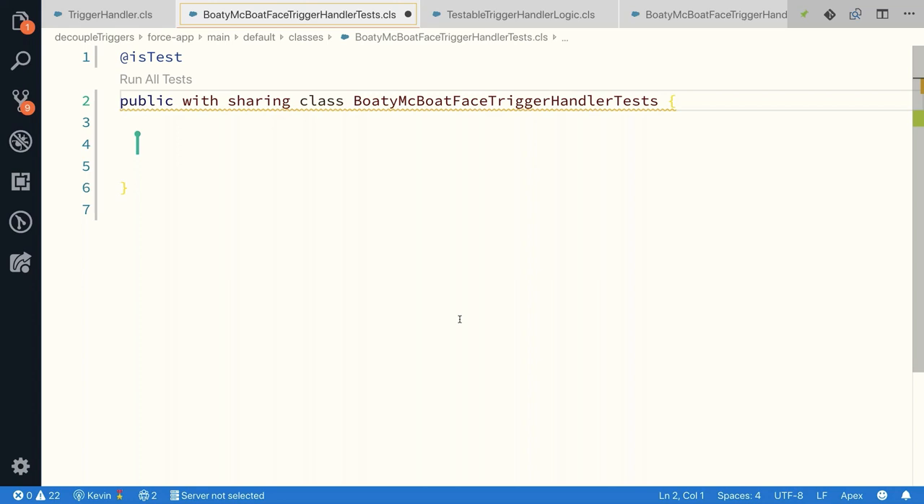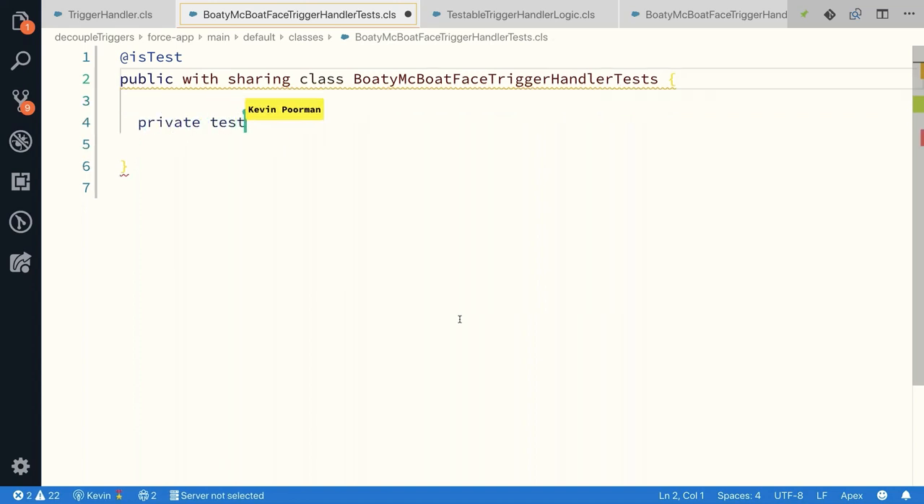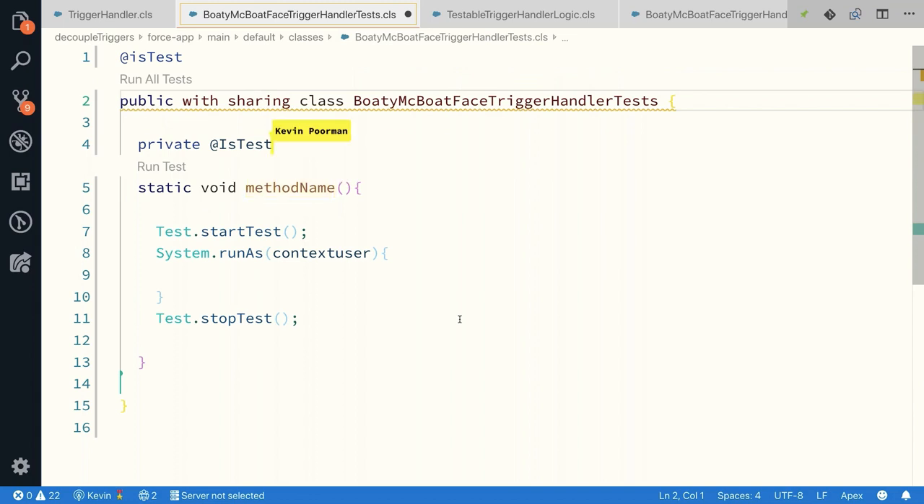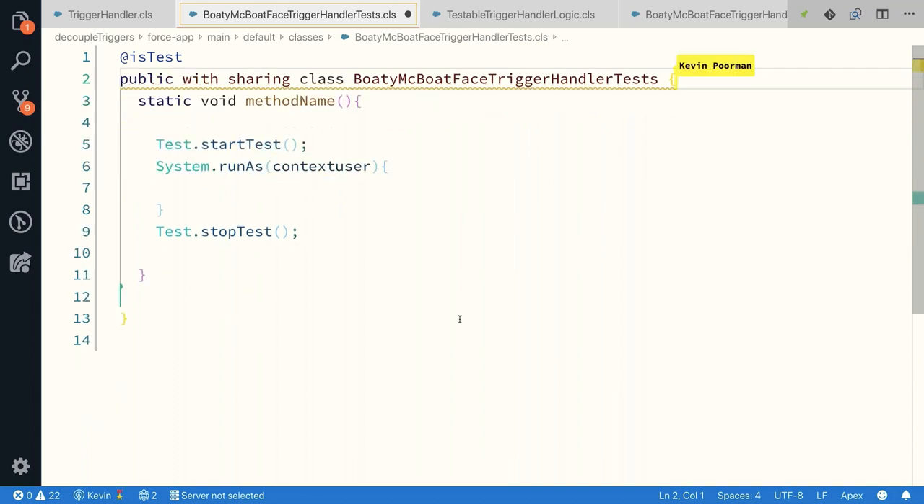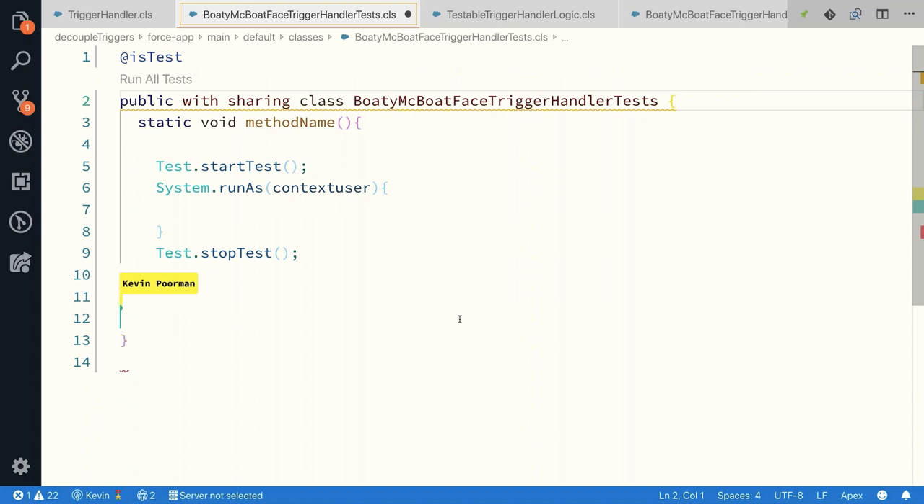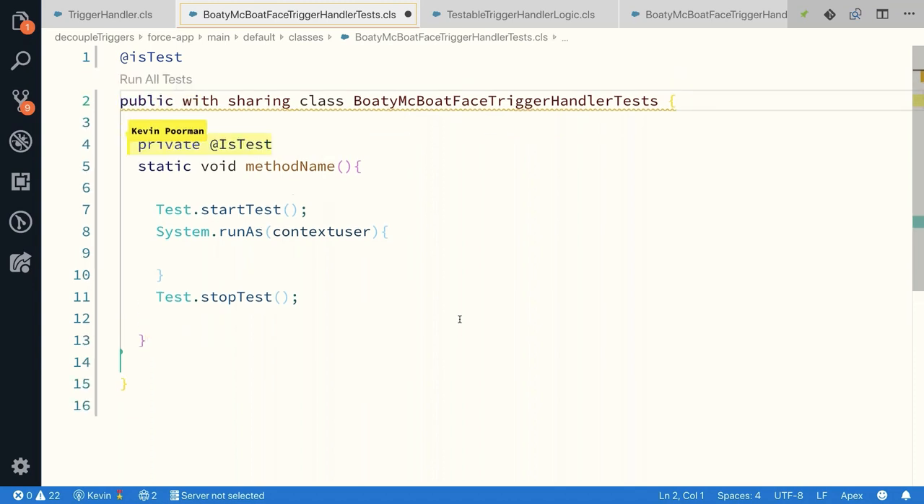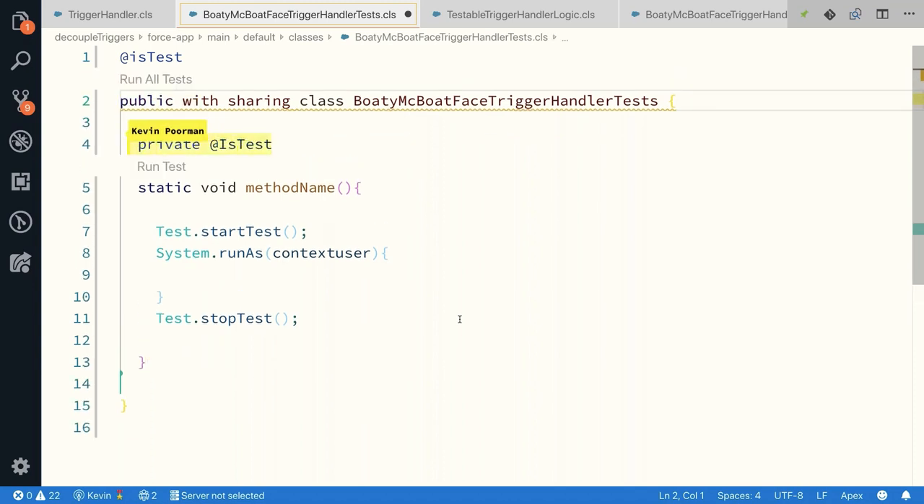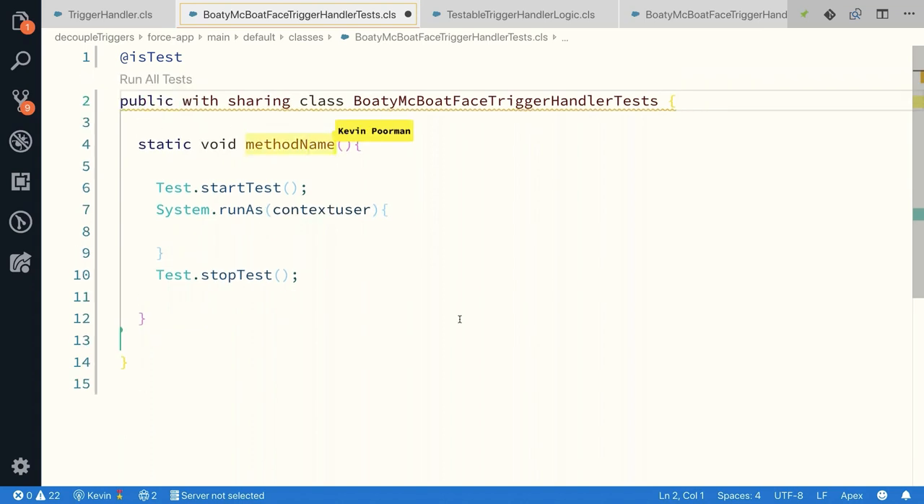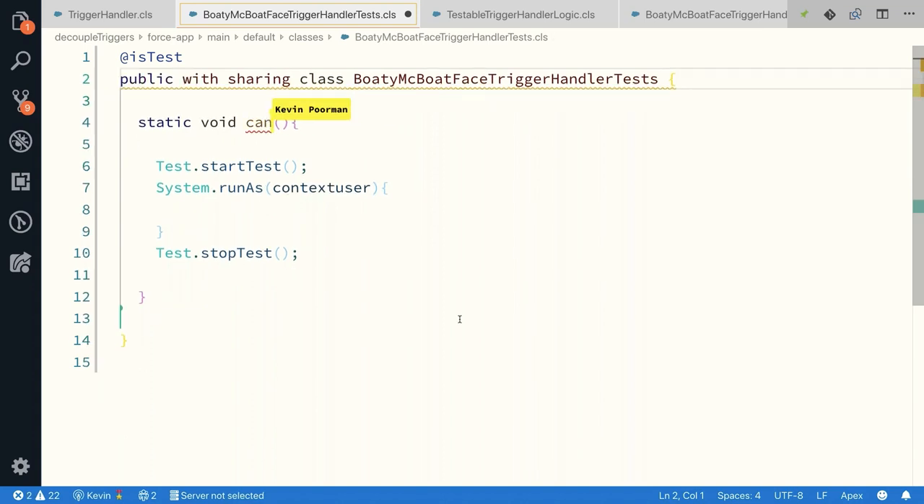So let's write our first test method. Let's write a test method that's going to make sure that we can pull an object out of custom metadata. You just want to query some custom metadata. Static void test method. I don't need the is test. So here's our static void test method name. Let's give it a good name, like can we see the metadatas?